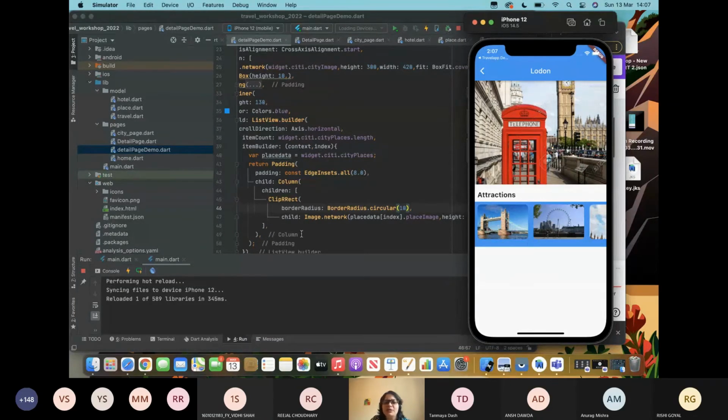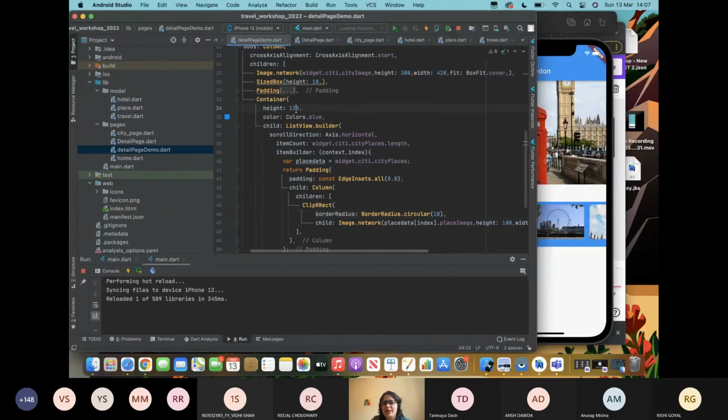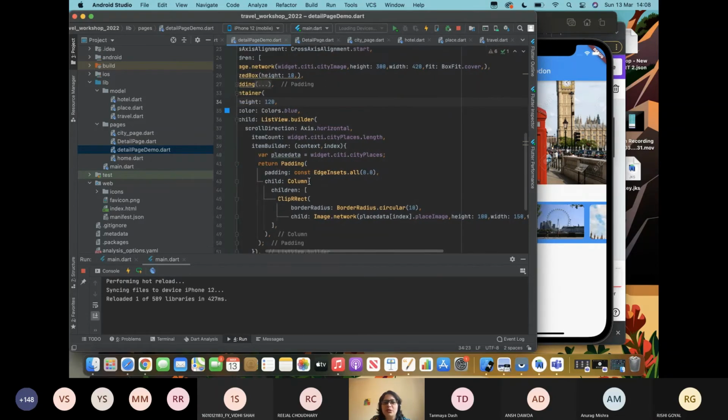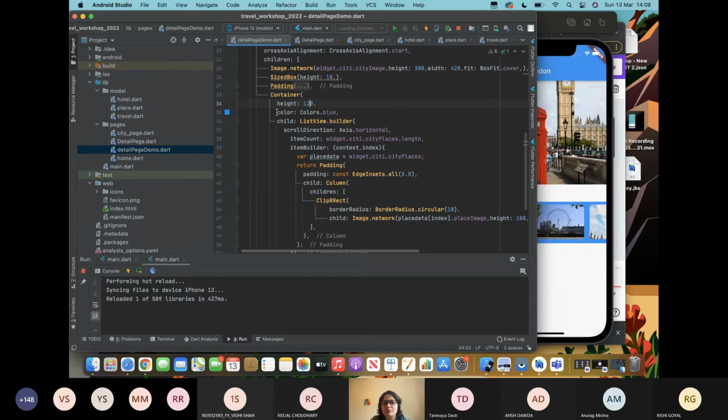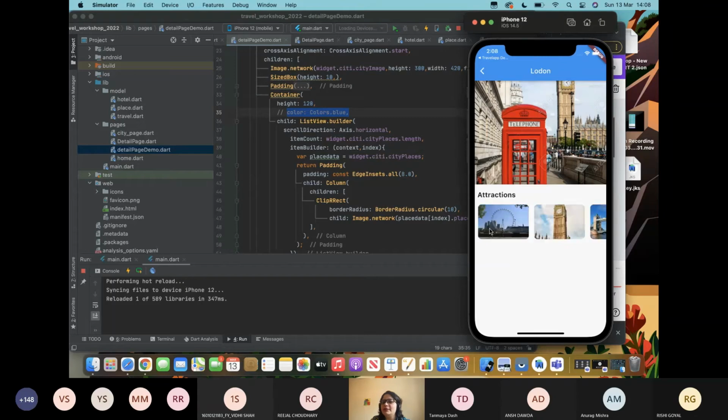Now I don't want this blue color. Let's say I will have 120 here because there is so much space, and I will remove this blue color. So it looks like this. See? This is how you can create this.